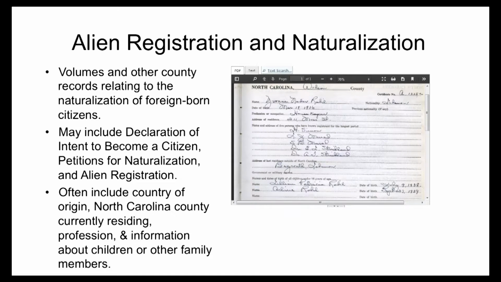Okay, another set of really interesting records are the alien registration and naturalization materials. These are volumes of county records that deal with the naturalization of foreign-born citizens in North Carolina. This was part of a short-lived period in our history where county officials performed that function.